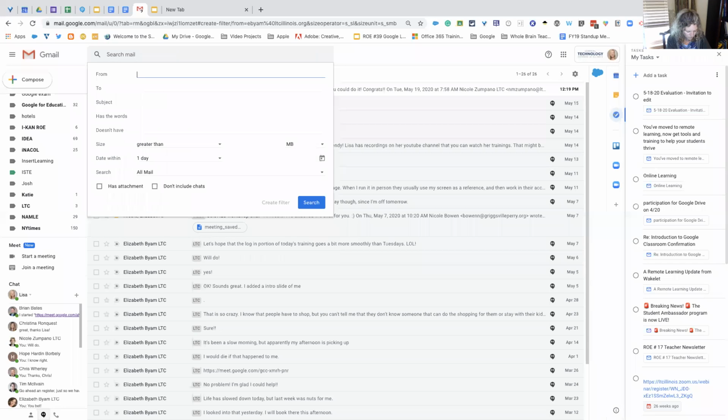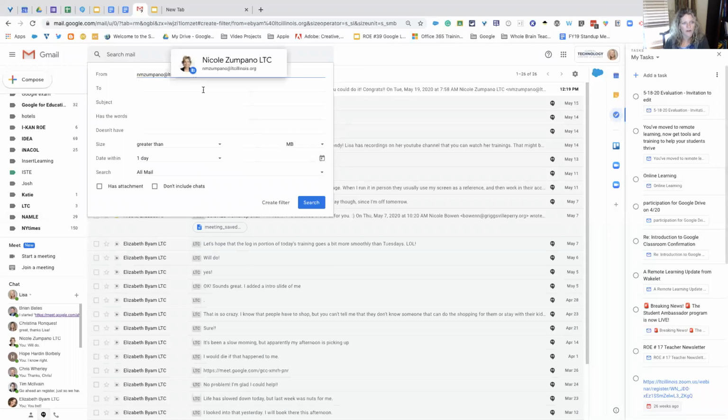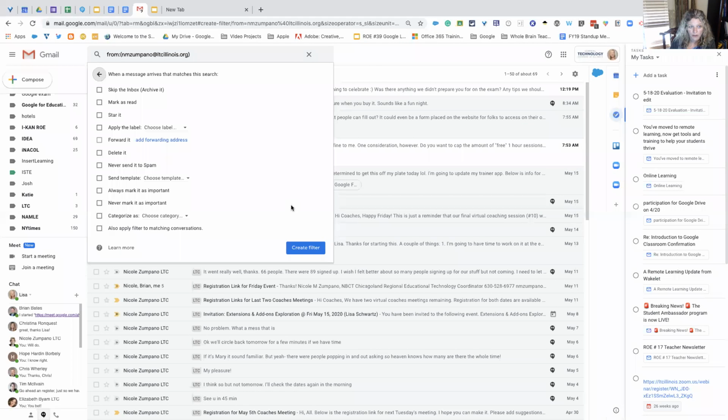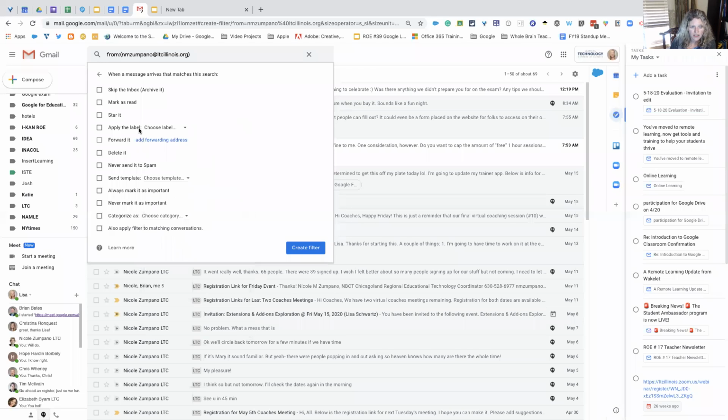So if I want to look for emails from Nicole, again, create filter. I can just search for the emails from her, or I can create a filter and then create a label. When I apply the label, right here, choose a label. If I don't have a label that I want it to go into, I can create a new label from here, similar to Google Drive creating a new folder. So if you look here, there are all of these options within the filter that I can do.